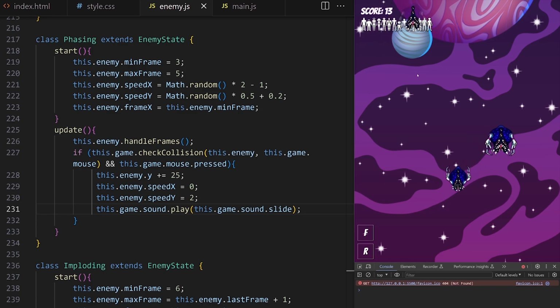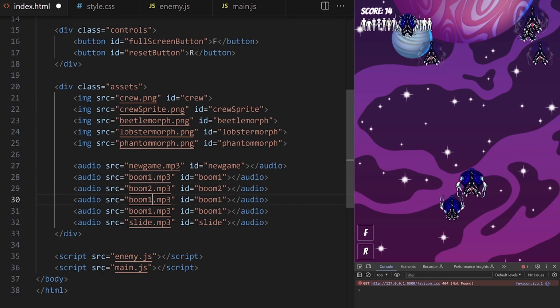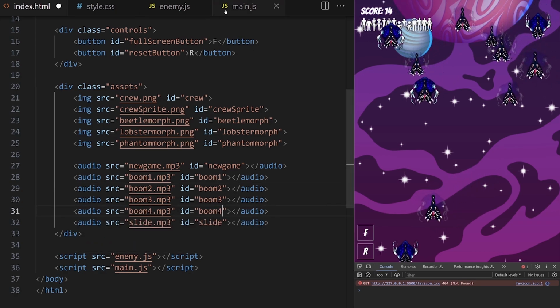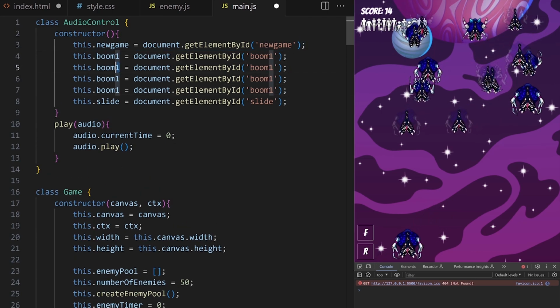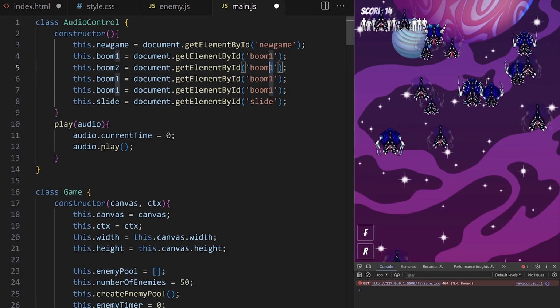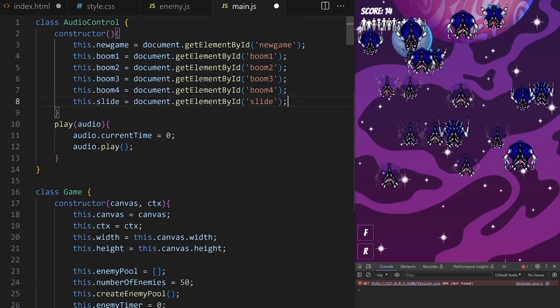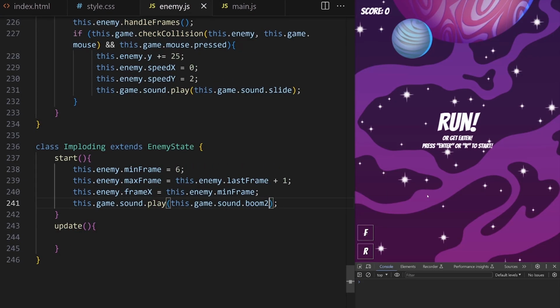I bring more boom effects, boom 2, 3, 4, and I give them IDs of boom 2, 3, 4. I bring them into the project here, inside the audio control class. When we destroy an enemy, I want to play boom 2, a slightly different version of the sound. I save changes to all my files. I press Enter or R to start the game.